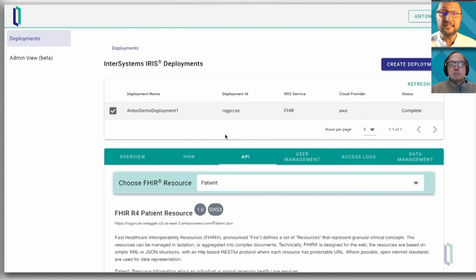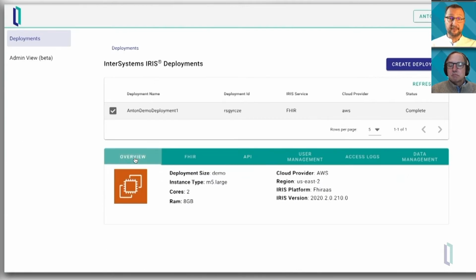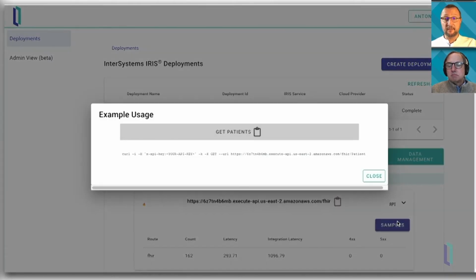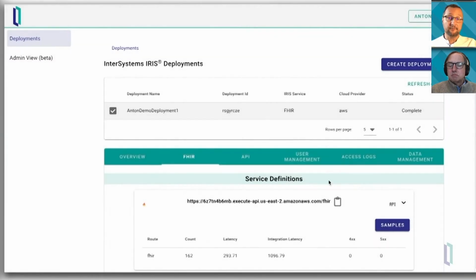The moment deployment is completed, you'll arrive into a screen like this. You can see the basic information about your deployment. You can see your FHIR endpoint right here, and we will give you the example command that you can run from your command line. Right?